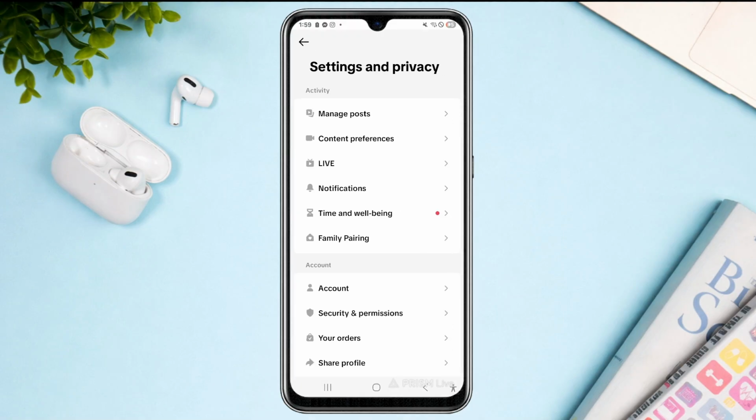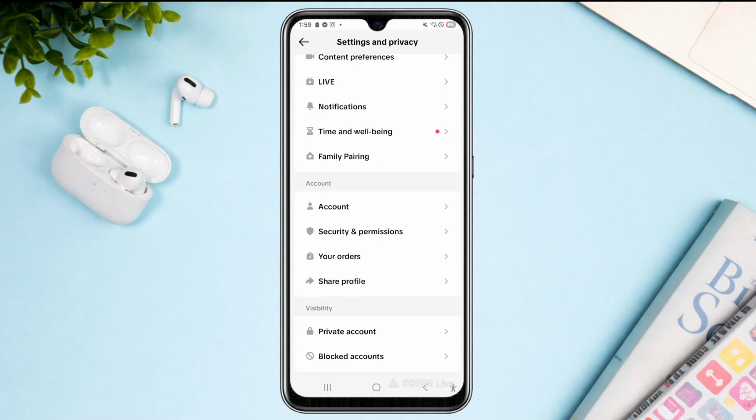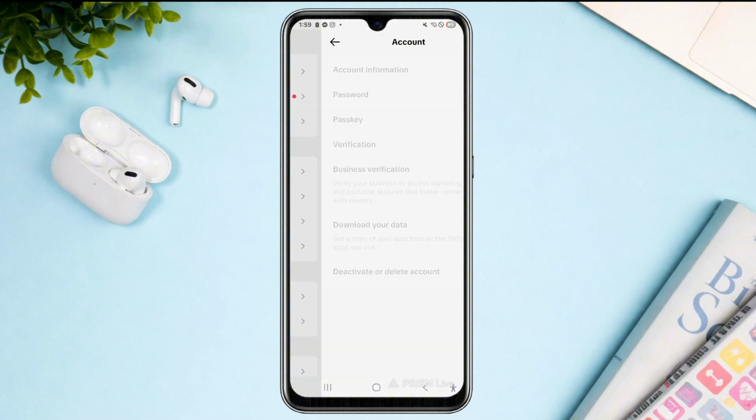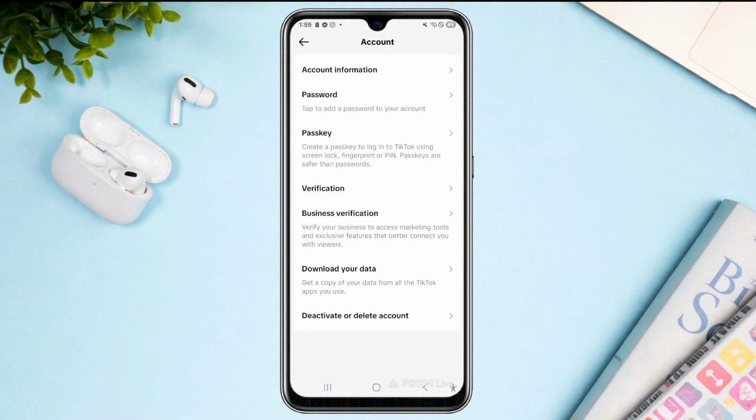Now, before you can switch between personal to business, you've got to verify everything that you can onto your business account first. Once you get here, scroll down and then choose on account. From account, below verification, choose on business verification.